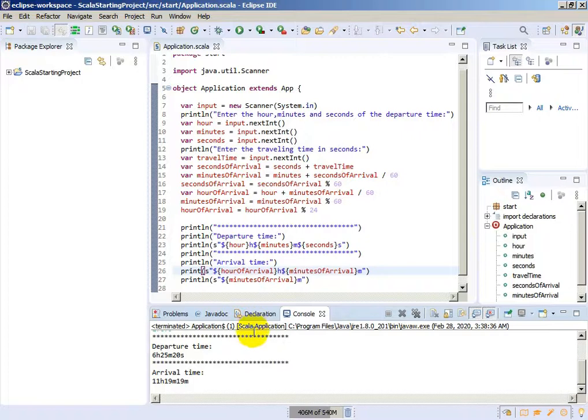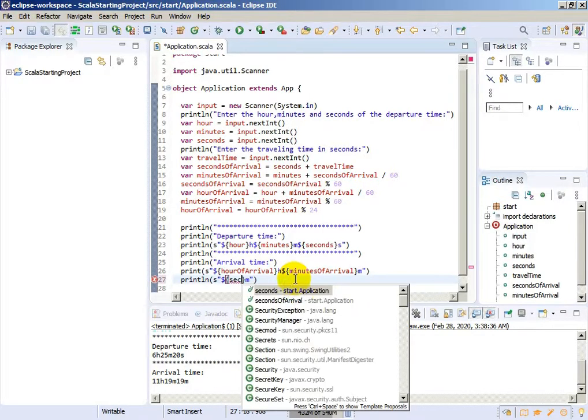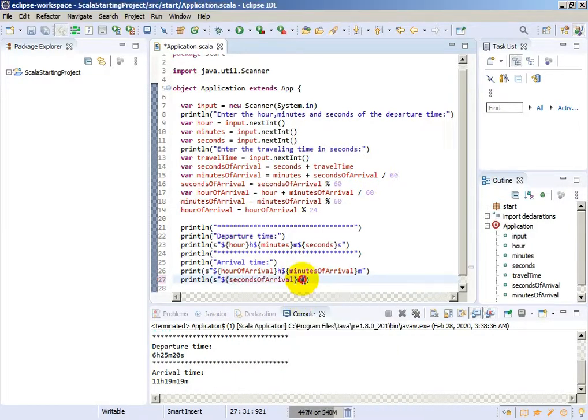Okay, it's my mistake. I typed minutes, I need seconds in the arrival time. Let's save, and now let's run again.